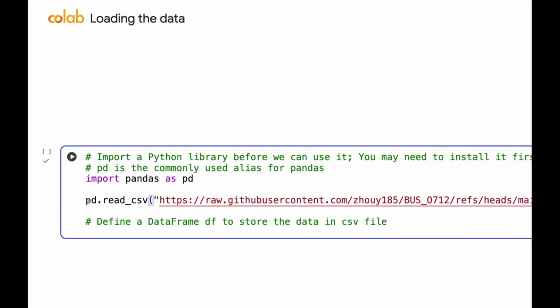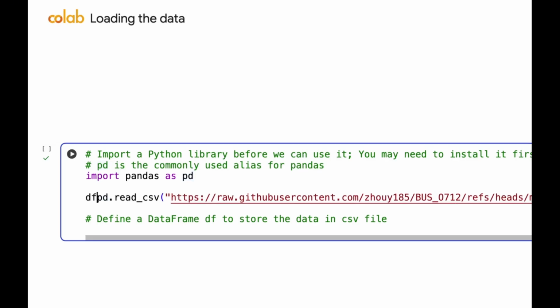And now this function should help us convert the file into something called a data frame. We call it df for short. So the df is going to be the name of the data frame. And then once we run this command, the file will be converted into a data frame, right?